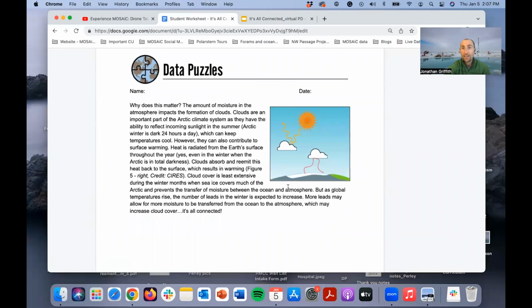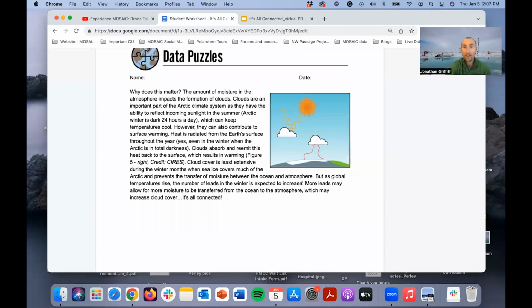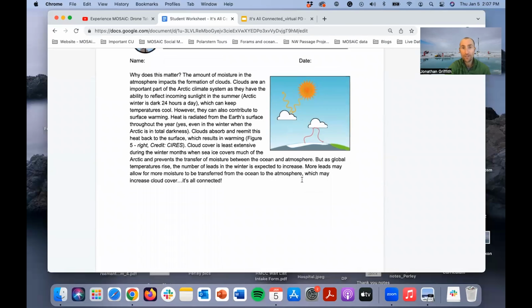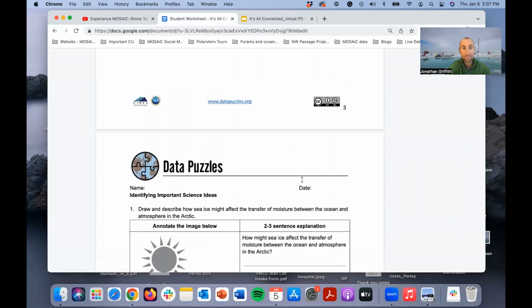And some final text here about increased transfer of moisture between the ocean and atmosphere, and how that might impact the Arctic climate system. Moisture in the atmosphere helps form clouds, and that has implications for energy being reflected from the sun, and heat being absorbed and radiated back toward the Earth. So a couple interesting ways that clouds can impact the Arctic climate system.